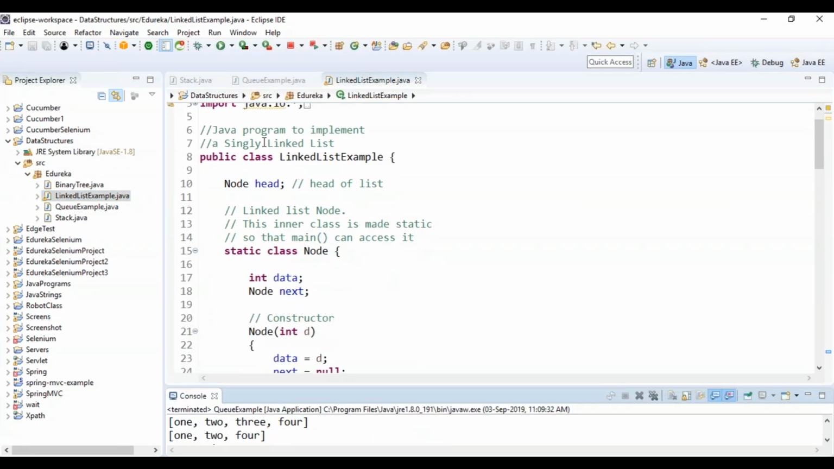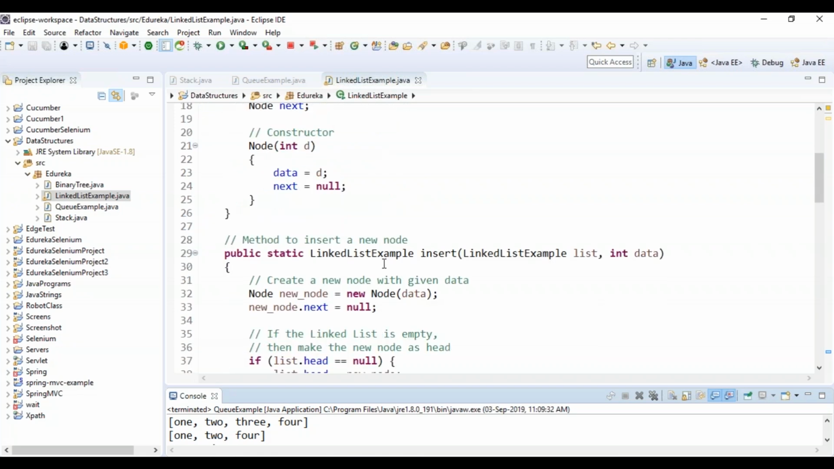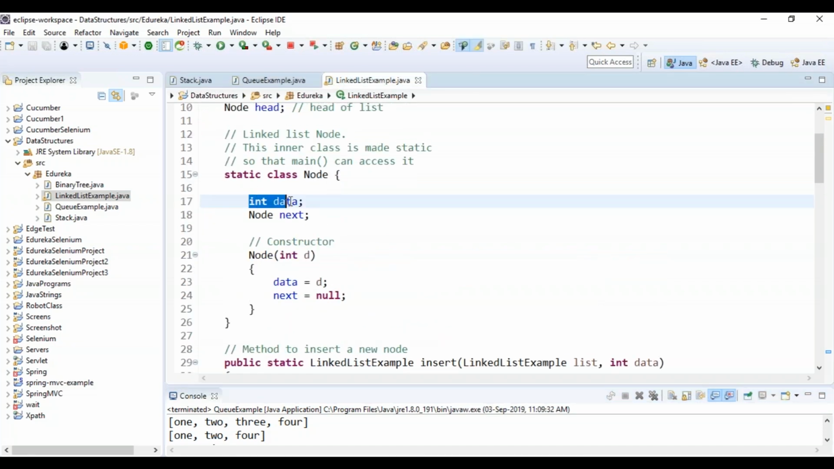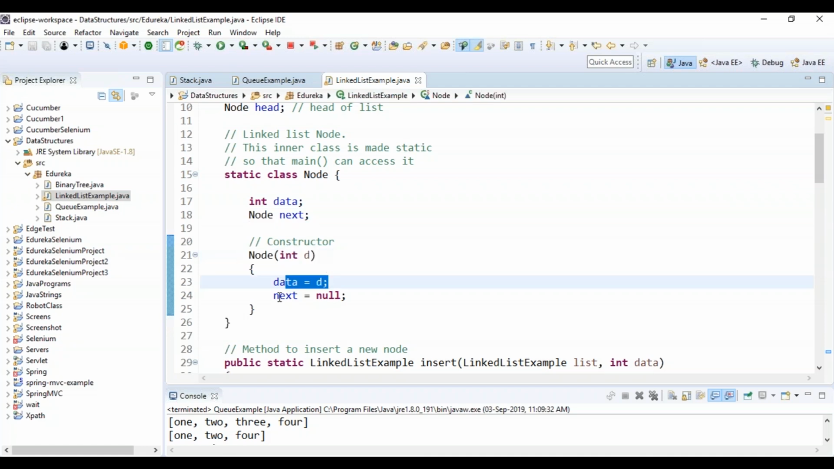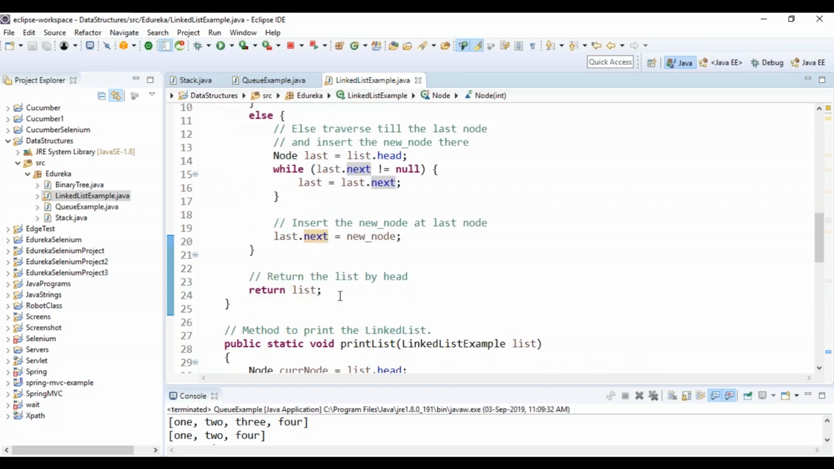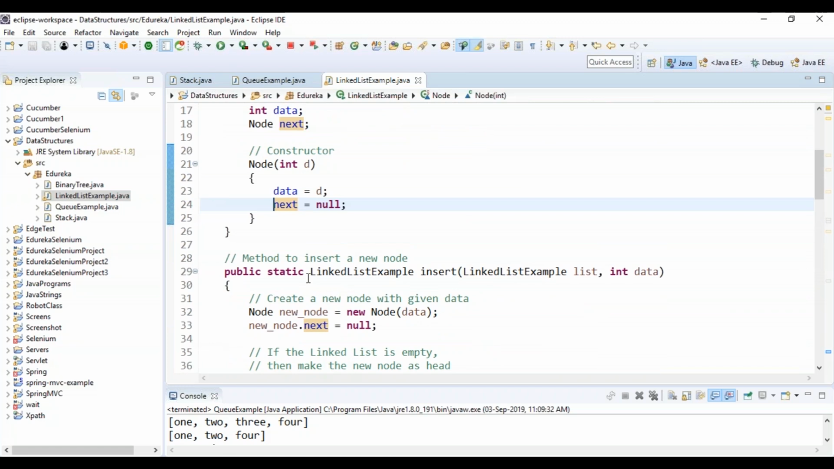So I have created a class called LinkedListExample, and Node head is the head of the list. And I have created a class called static Node. The inner class is made static so that the main method can access it. So I have the data and the next node. And the constructor for the node is Node(int d), where data is equal to d and next is assigned to null.